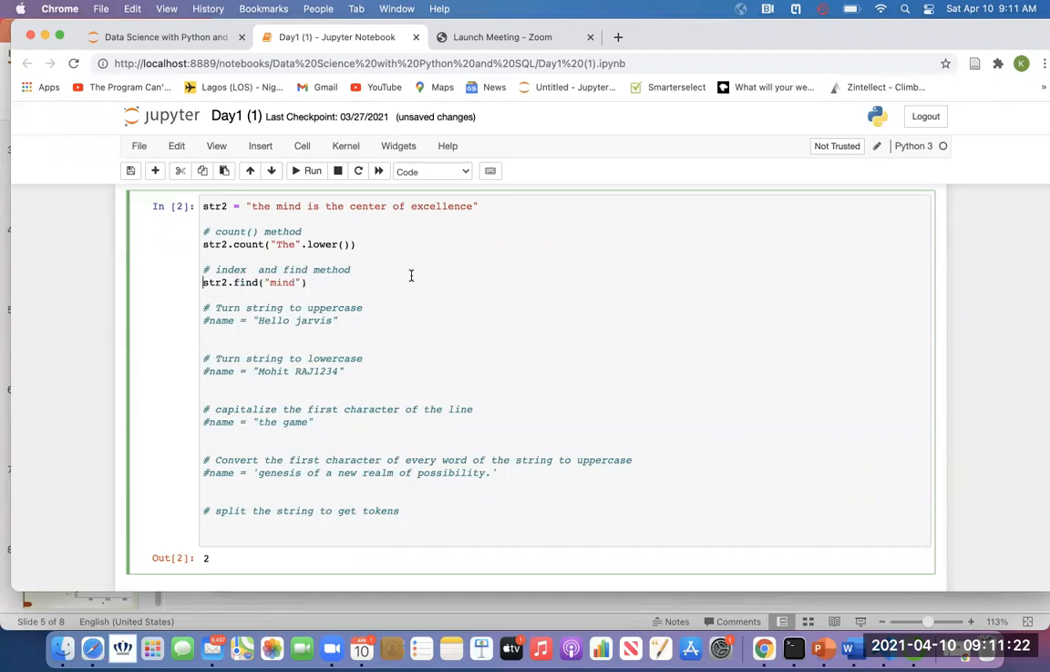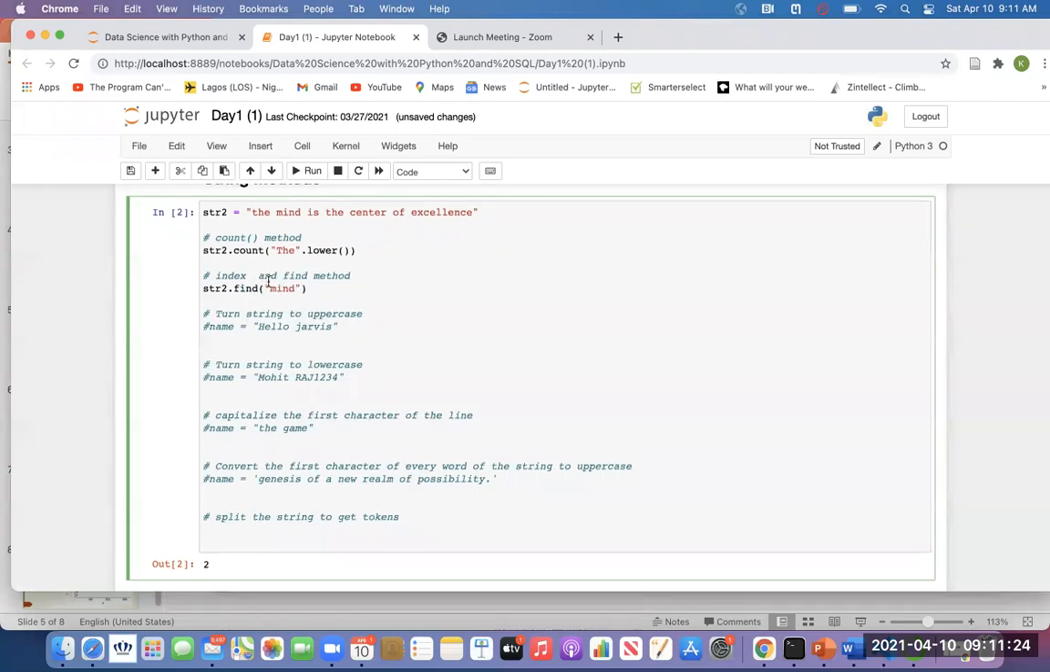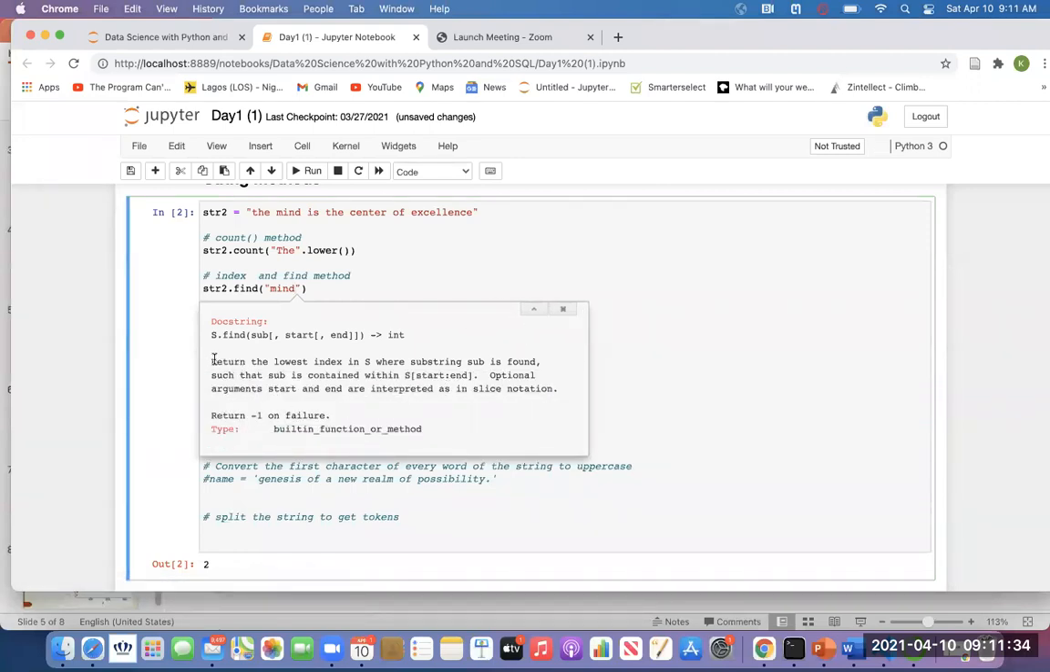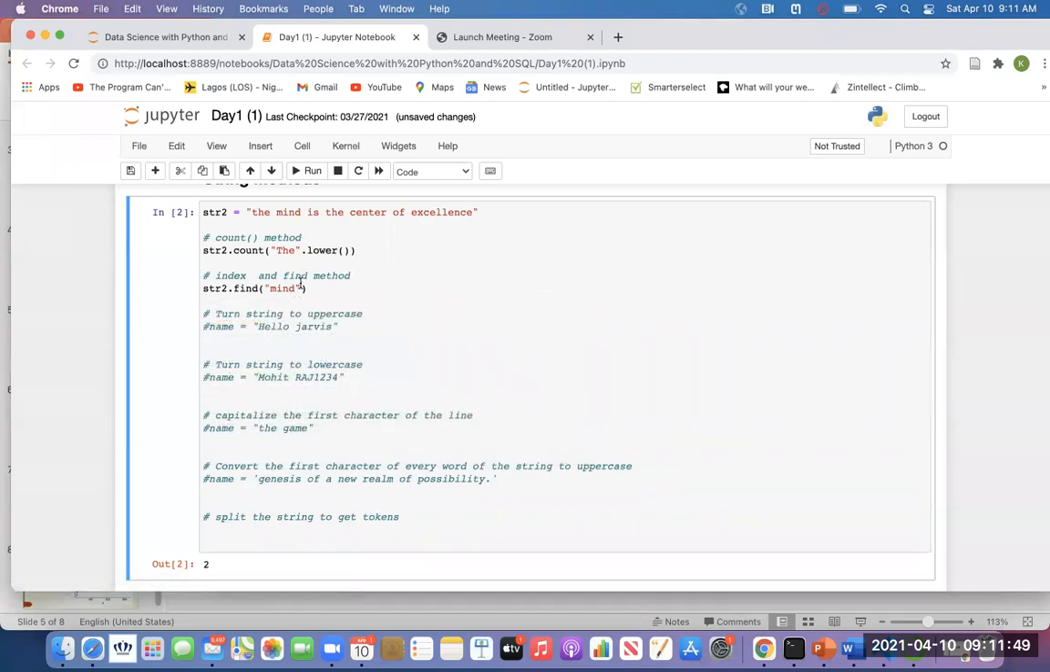Let's look at another one called find. So let's look at what find will return to us. You can actually press Shift Tab to see the documentation. It says it returns the lowest index in that string where the substring sub is found. The string in this case is the whole sentence we have here: the mind is the center of excellence. The substring is what you want to find. But find will give you the index of the first occurrence of that word.